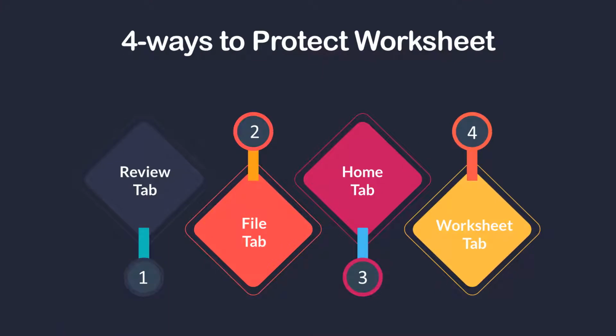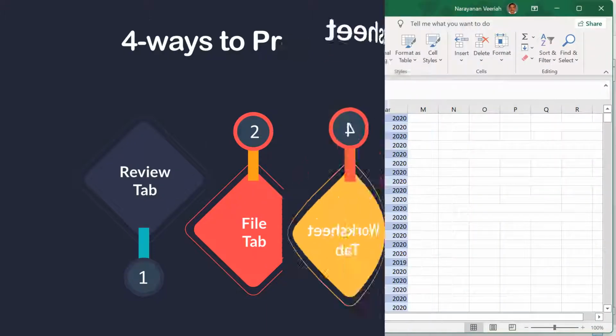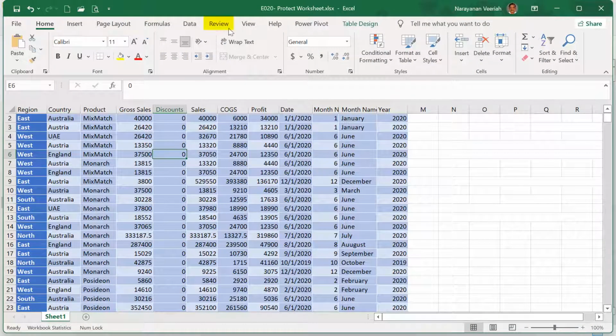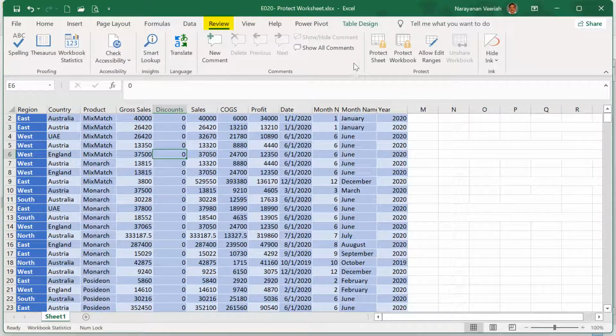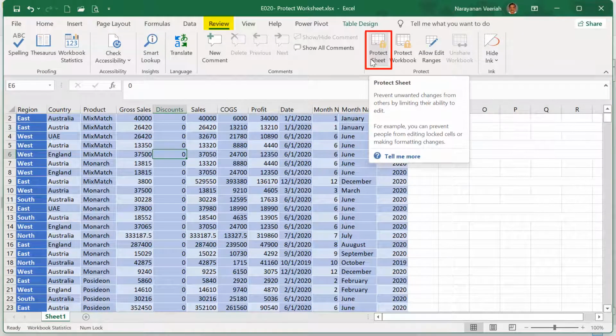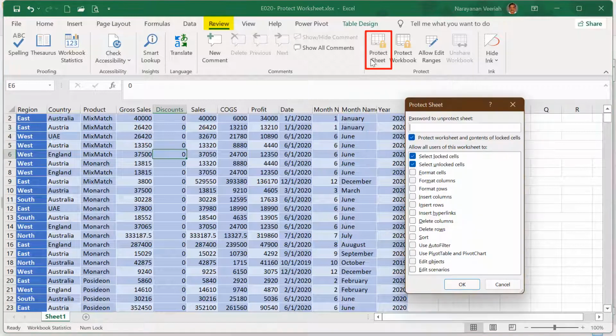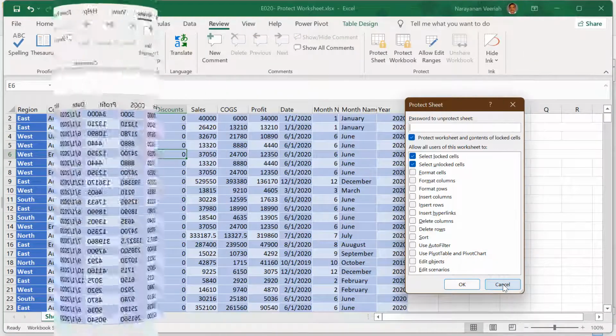You can protect the worksheet from 4 different places. From the Review tab, from the File tab, from the Home tab, or by right-clicking on the Worksheet tab. First, go to the Review tab and then click on Protect Sheet under the Protect menu group. You will get the Protect Sheet dialog box.